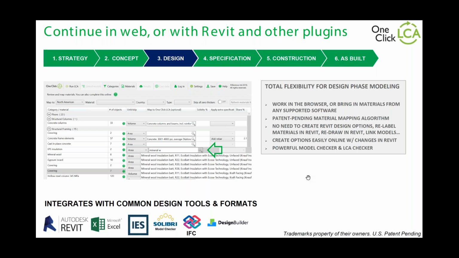So we have a model checker to make sure that the model doesn't miss anything essential, or doesn't have anything too much either. And we have an LCA checker, which makes sure that you are not missing stuff. So you have proper scope in terms of, for example, LEED scope, or otherwise the complete building scope as measured by Uniformat, for example. Next slide, please.